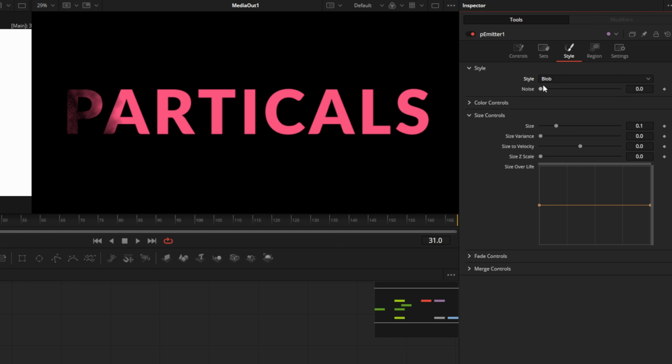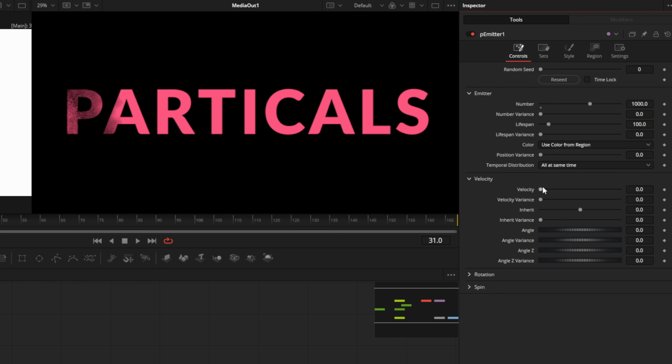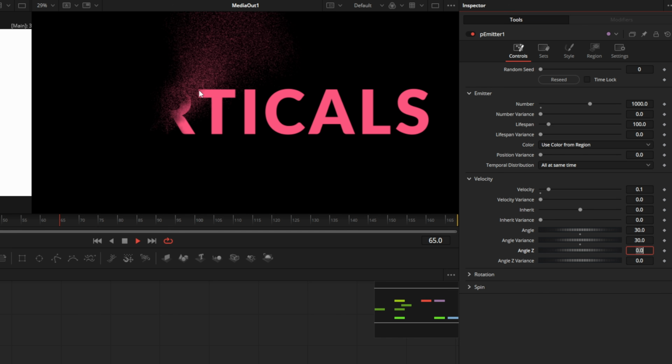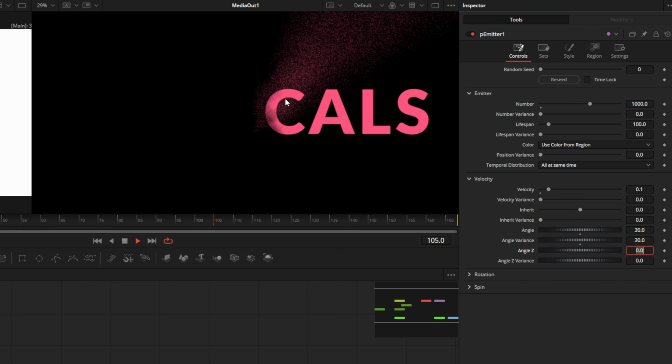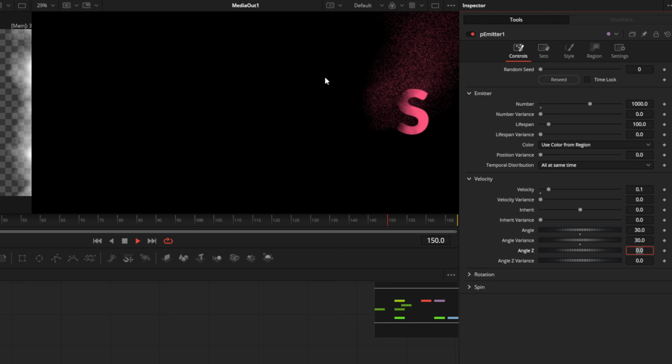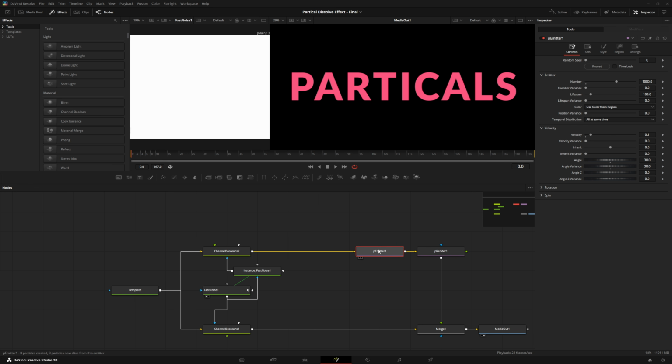With the blob being selected, you're now going to have size control ability. We're going to change that to about 0.2 for the size, and we're going to change the variance to about 0.1. So that just changes the size of the blobs independently. In the Controls tab, we're going to change the velocity to about 0.1, and we're going to set the angle to about 30, and the angle variance also to about 30. So now when you play this clip, you can actually start to see the particles dissolving the letters and floating away. So now let's push this a little bit further and make it feel more cinematic.